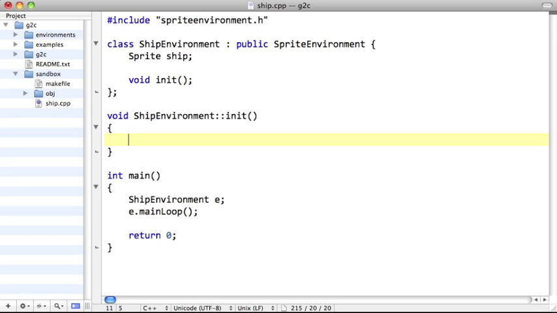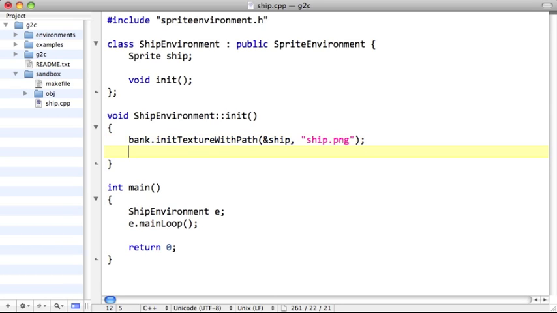I'm going to type the line slowly so I can explain each step a little bit. We'll start with bank. Bank is a member of sprite environment, and when I say bank, think asset bank, a resource bank. This is an object for the purpose of retrieving resource data from a file, and it's got a function initTextureWithPath. It takes two arguments. First we're going to pass in a pointer to our sprite object, so &ship, and then we're going to give it a path to the image file that I just showed you, ship.png. That ought to initialize the texture information with the bitmap data from that image file.